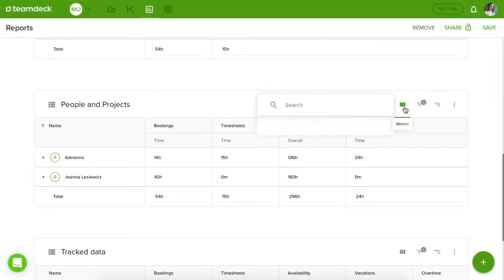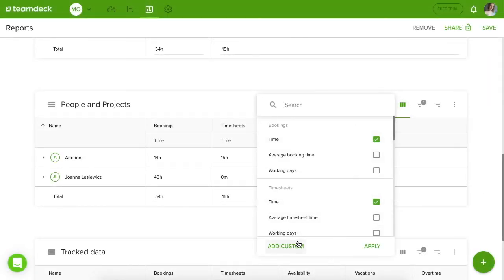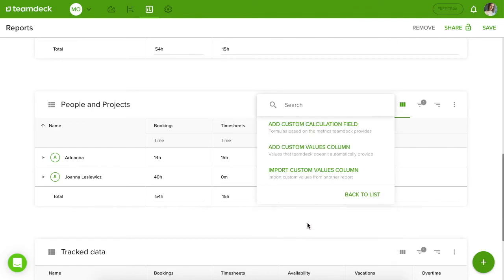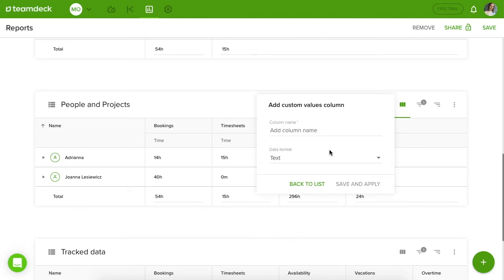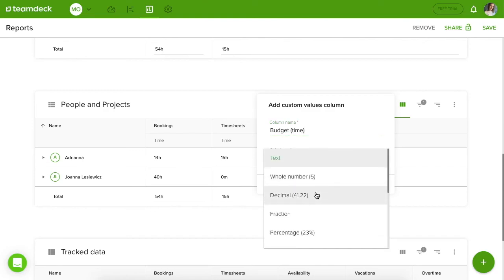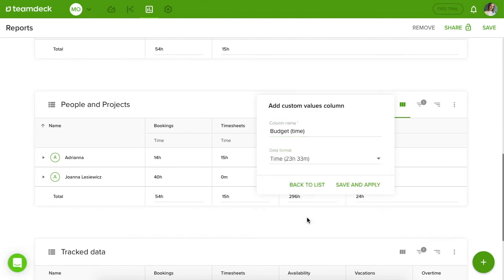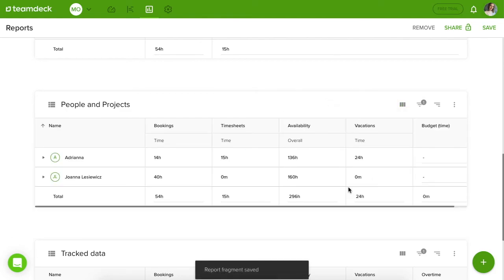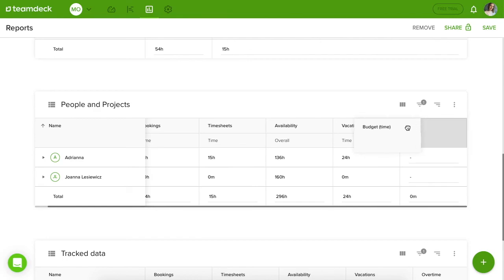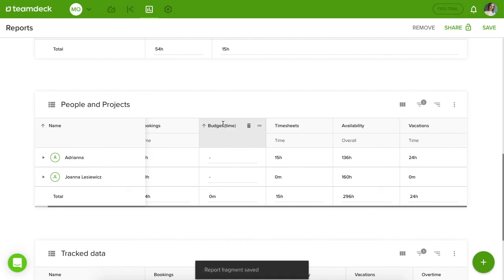Now I will show you how to add a column with custom values. Click Metrics and choose to add custom. I want to add time budget for this project. Name the column and choose the format. You can choose many metrics from the list, so before you add a custom column, check what's already there.